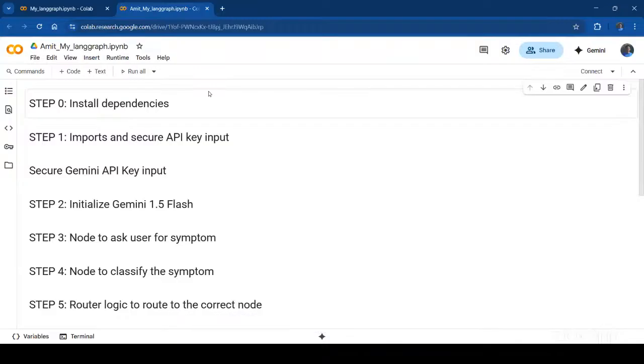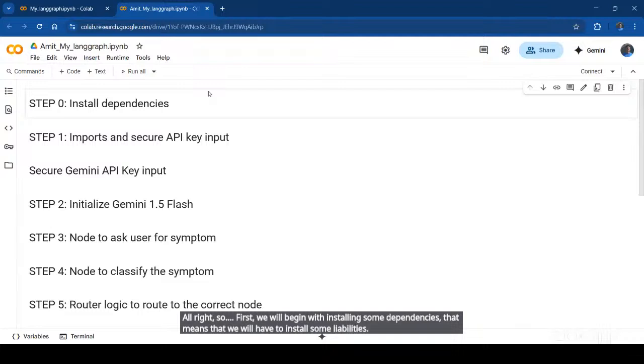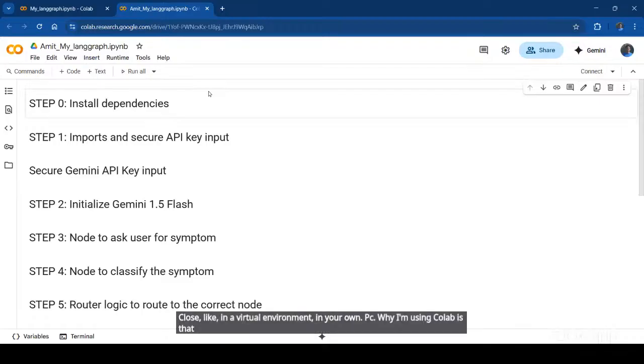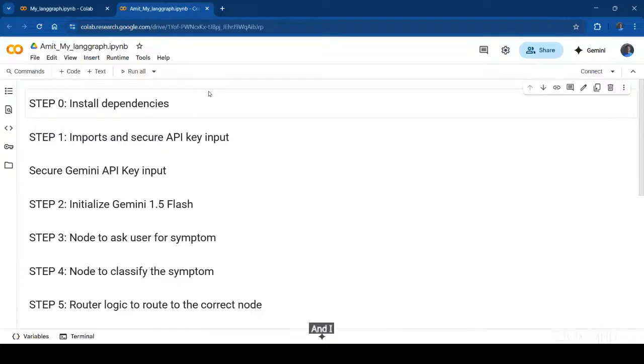First, we will begin with installing some dependencies, which means we will have to install some libraries. It's better to do this in a virtual environment on your own PC. I'm using Colab because we can share our resources and I can do it live. Otherwise, I would just have to explain the code, and you would have to install these dependencies.